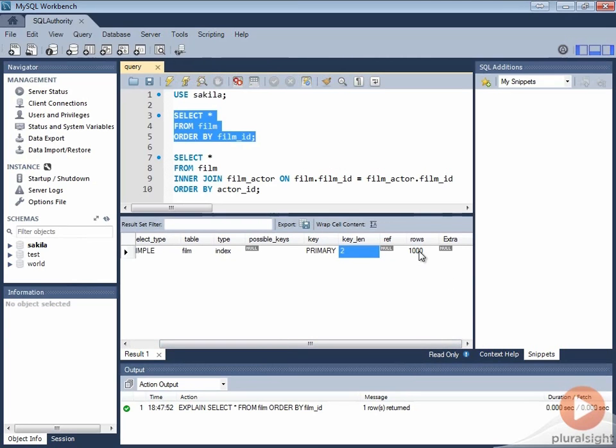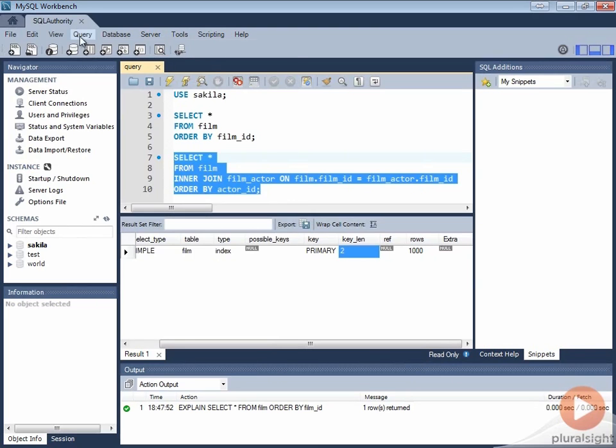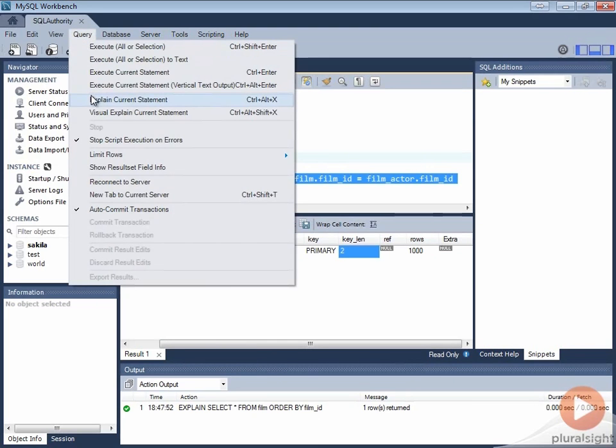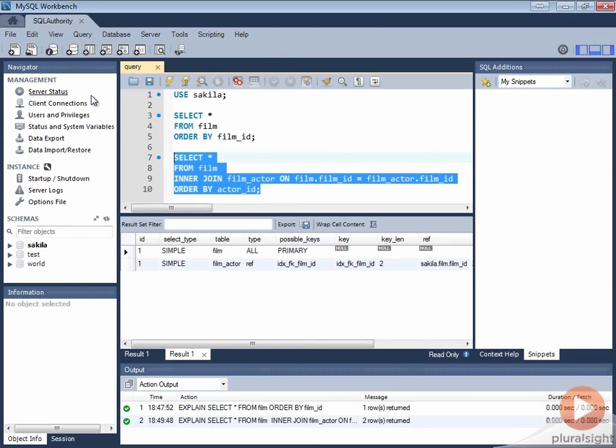Now we will execute a little bit more complex query and see how our result set which contains execution plan changes. Select the statement, click on a query menu and click on explain current statement. Now we have 2 rows, each row for each table used in this query. First table is film and second one is film actor. They are represented over here as film and film actor.